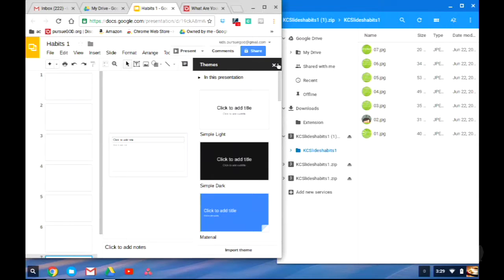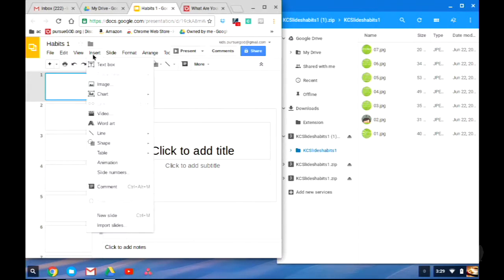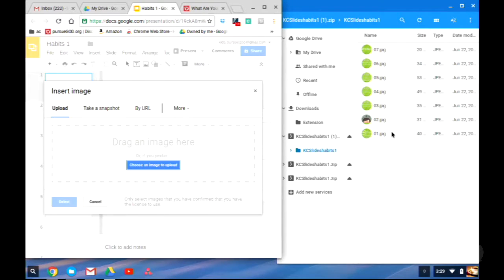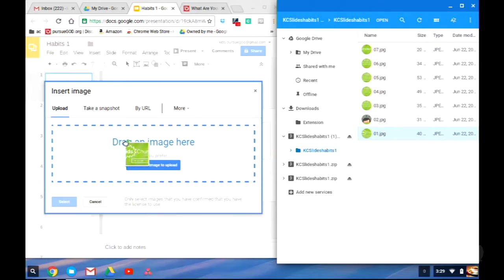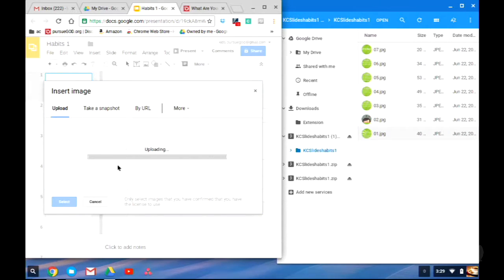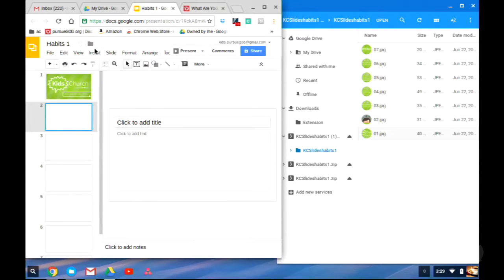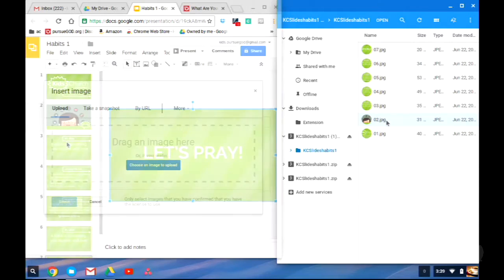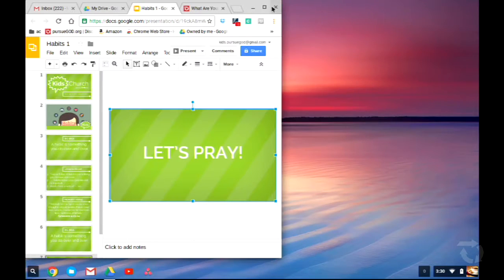First, I need to insert my images. To do that, I select the slide I want to insert on, select Insert and Image. From here, this is why I need 2 windows open. I'm going to come over and select the first image and drag it right into the upload box. Perfect. Okay, so you go ahead and you do that for each image all the way down. Okay, once you have inserted all your images, you can go ahead and exit out of that downloads window.